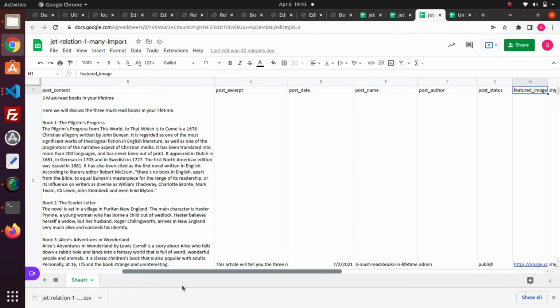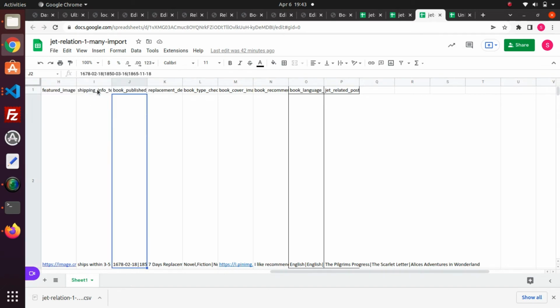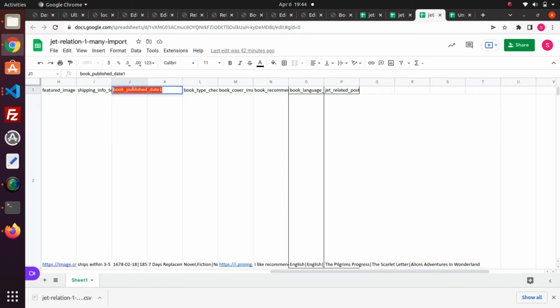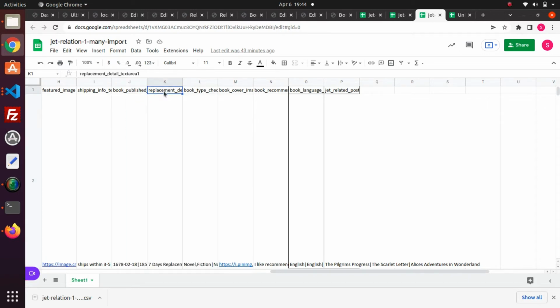Followed by the default post fields, I have included relation meta fields. In the shipping info text one field, provide text values with pipelines to include values for the text meta fields in the related 3 child posts. In the book published date one field, I have mentioned multiple date values in pipelines to add date values in the 3 child post meta. I have mentioned replacement detail text values in pipelines.